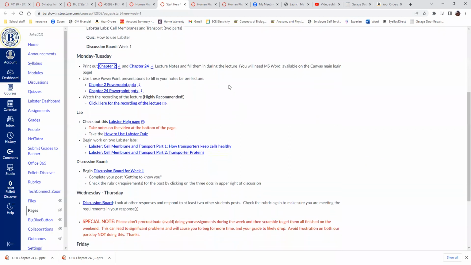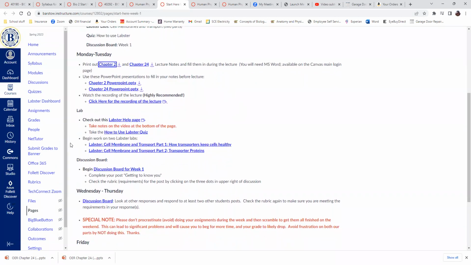Now, if you go down here to lab, the labs, primarily we'll be doing labs based on Labster. And if you don't have any experience with that platform, there's a Labster help page, and then you're going to need to take this how to use Labster quiz. So what I'm going to ask you to do for this first week is to learn how Labster works and take the how to use Labster quiz. It's not worth very many points, but it lets me know that you have figured out how to use Labster.